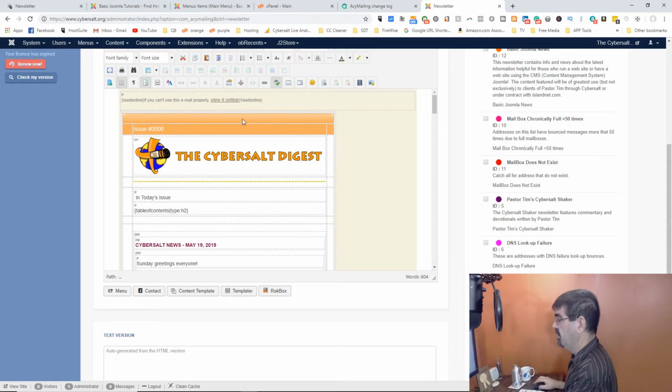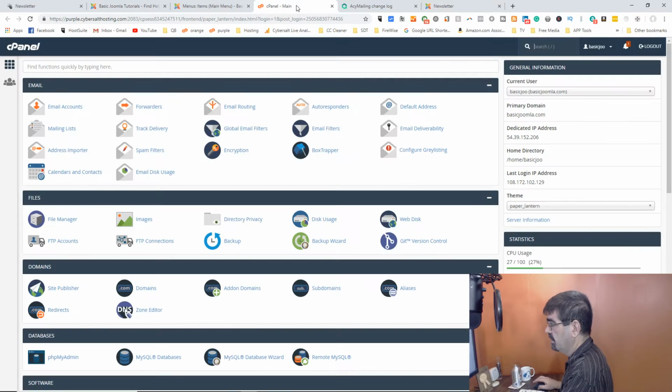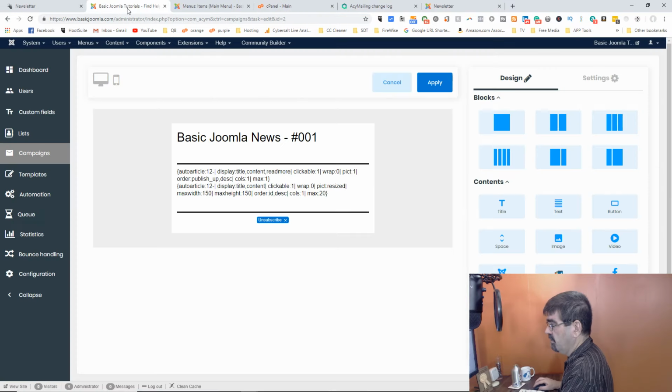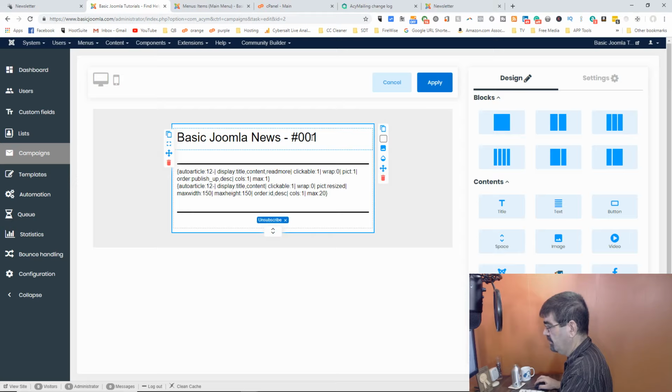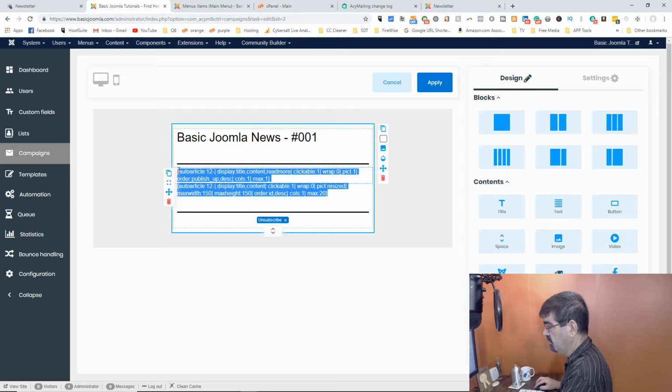In this case, what you would want to do is go back. Let's go back into here, into this basic Joomla news. I'm going to take out these codes.